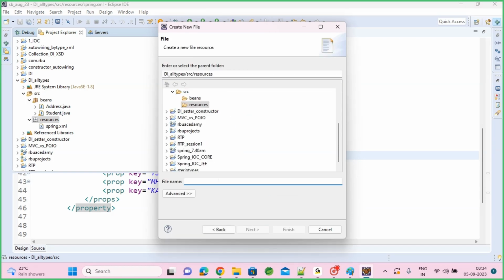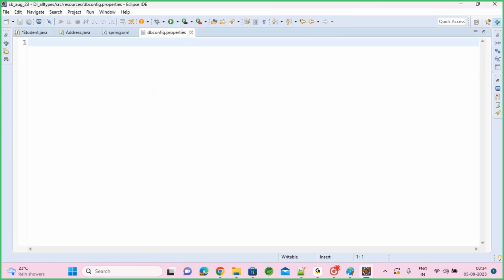Something like db configurations dot properties. So this is the properties file. There we put everything as a key value. Driver equal to orkin dot jdbc dot orkin driver.